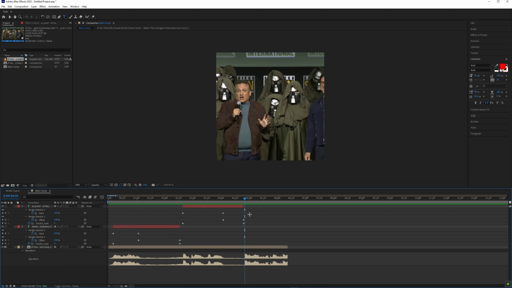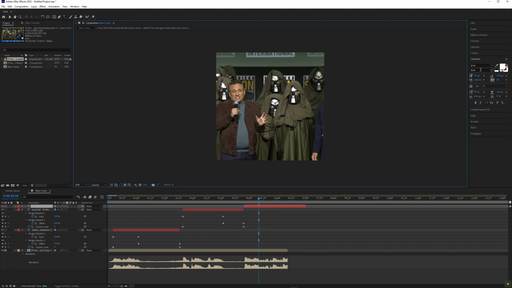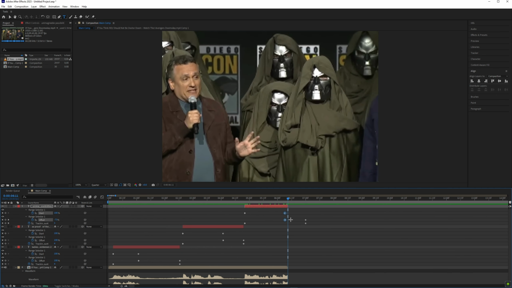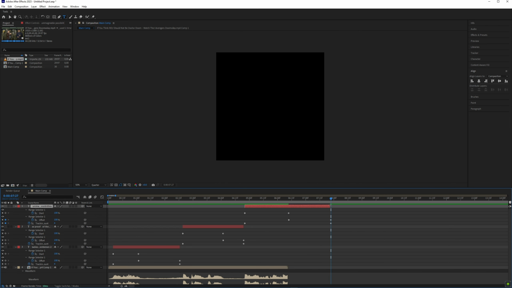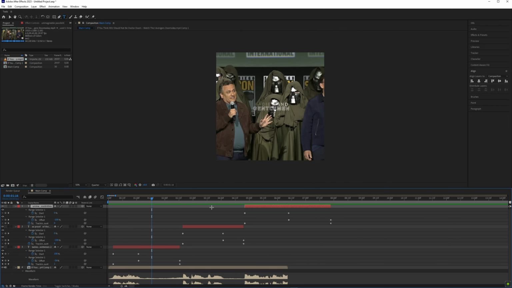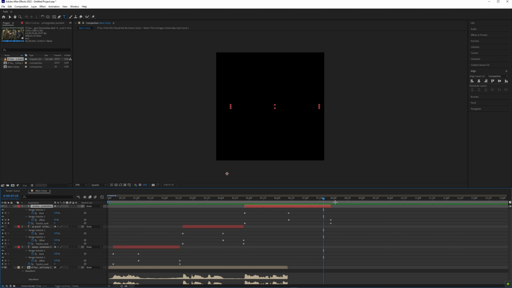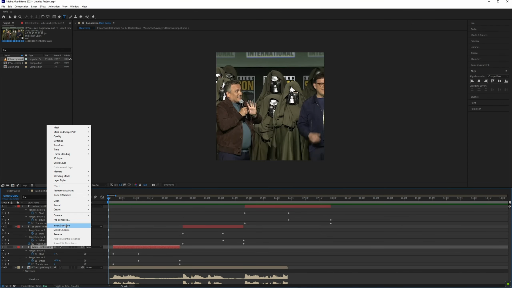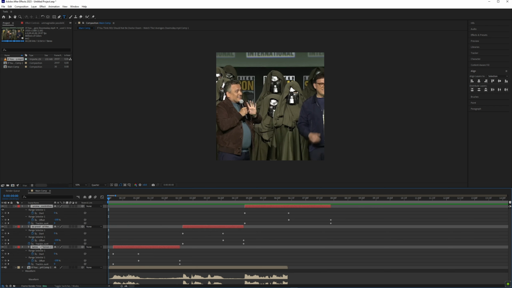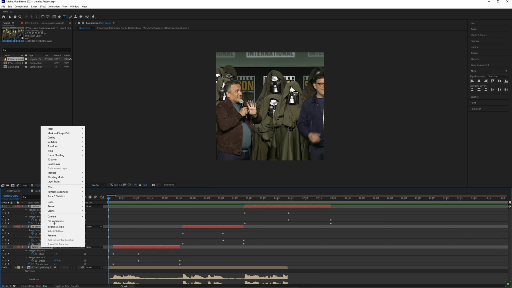Do the same process for the other texts as well. After you're finished with all the text, we need to add some effects to make the text look better. Select one of the text layers and right-click on it. From the context menu, choose Pre-Compose to group the text into a new composition.